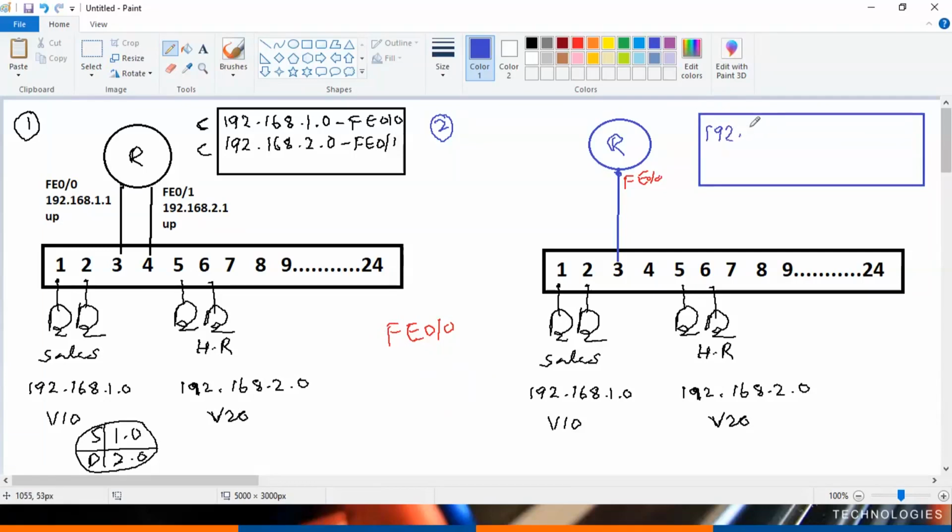So now you can see the routing table updated like this. 192.168.1.0 is directly connected to FE0/0.1. 192.168.2.0 is directly connected to FastEthernet 0/0.2. Two sub-interfaces.